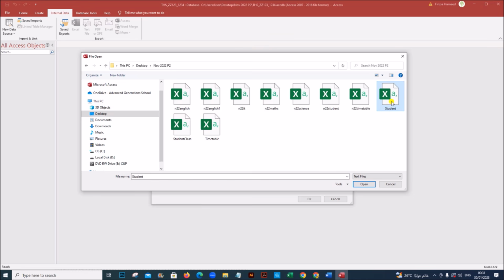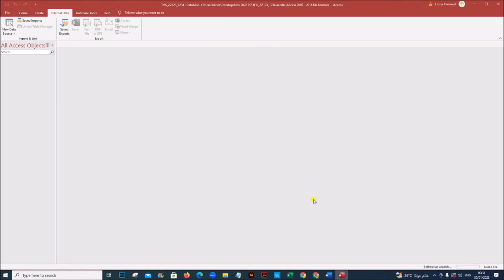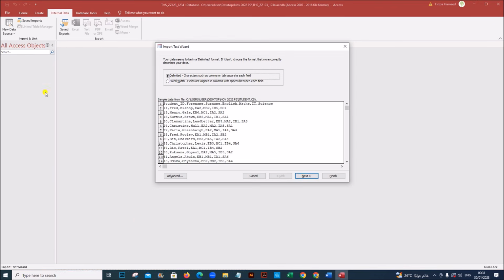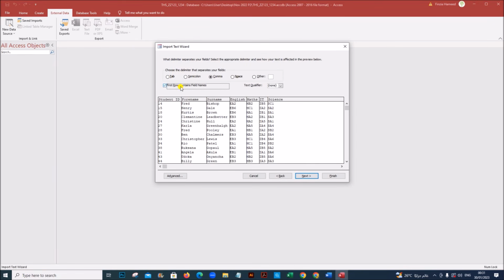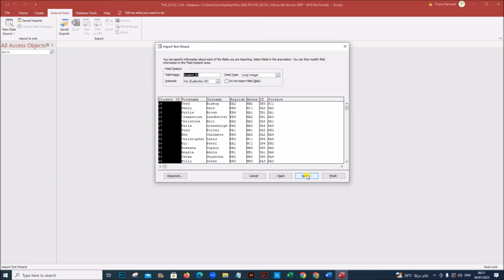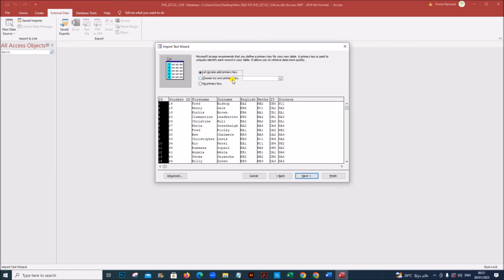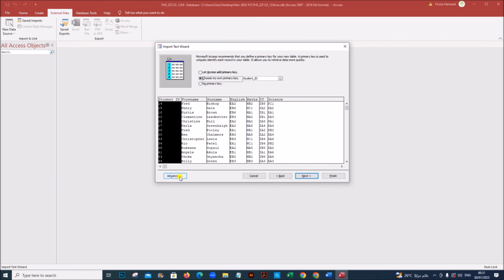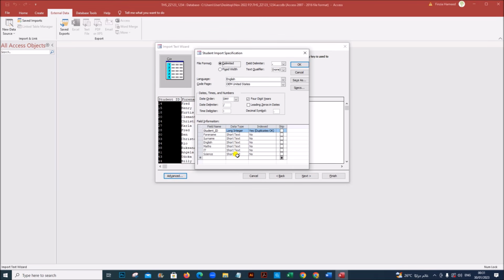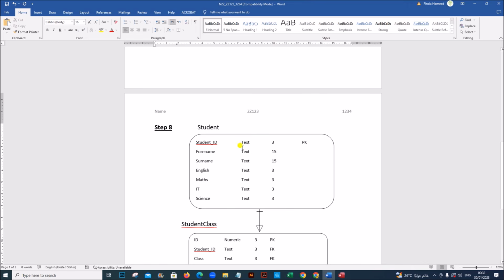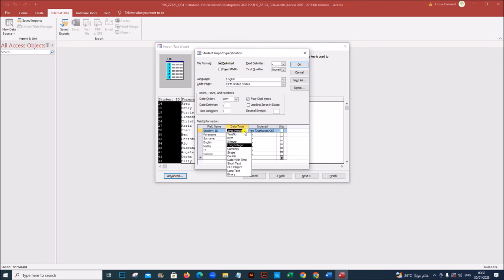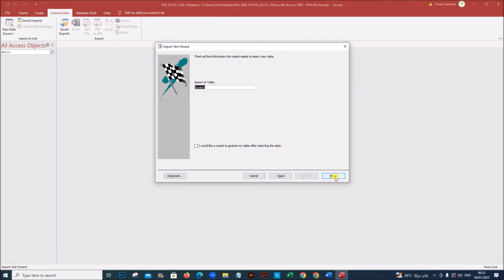So first let's import the student table. Click next. First row contains field names. Next. Choose the primary key. The student ID is the primary key. Click on advanced and make sure the data types are set. So in student table we have set all the data types as text. So let's give the text here. Okay, click next and finish.